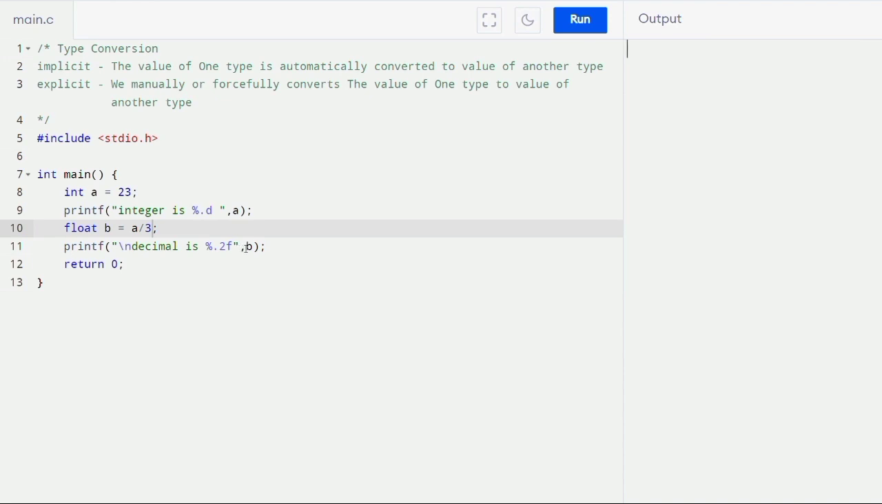If you run the program, it will not print the exact value. If this 23 is divided by 3, which is some 7.66 number, and you run that, it will show only 7.0. You can check out that output. Here it is showing only 7.00. So now in explicit type conversion, we should manually or forcefully convert the value.